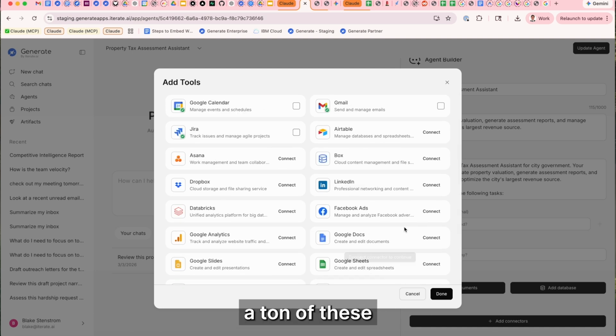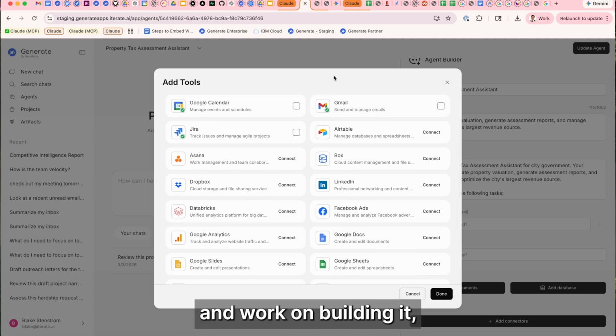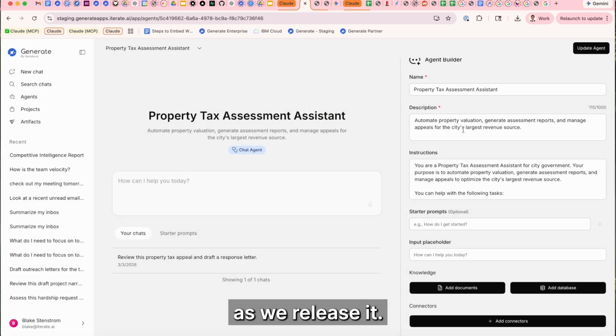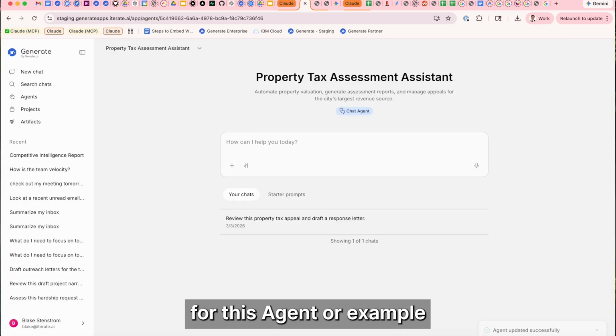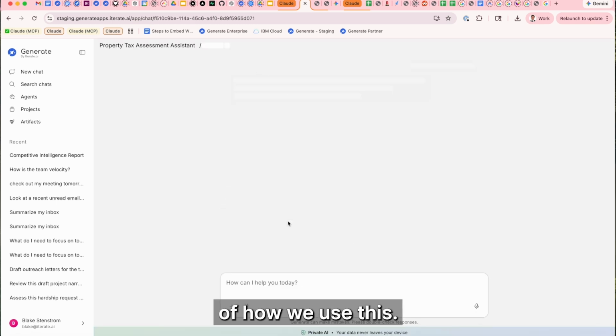And we're adding a ton of these at the moment. So if there's a specific data source that you're looking for that you don't see on this page, either you can request it and we'll work on building it, or it might just come up there automatically as we release it. So I'll show a few steps for this agent, or examples of how we use this.